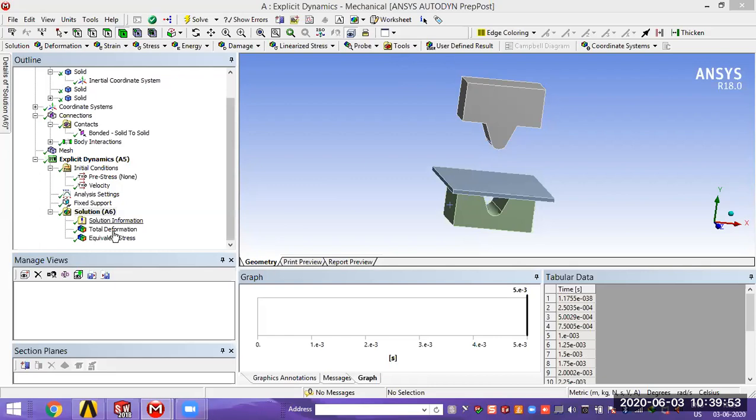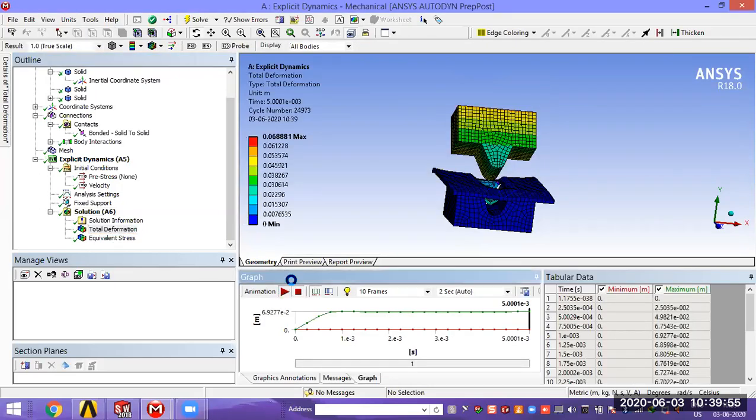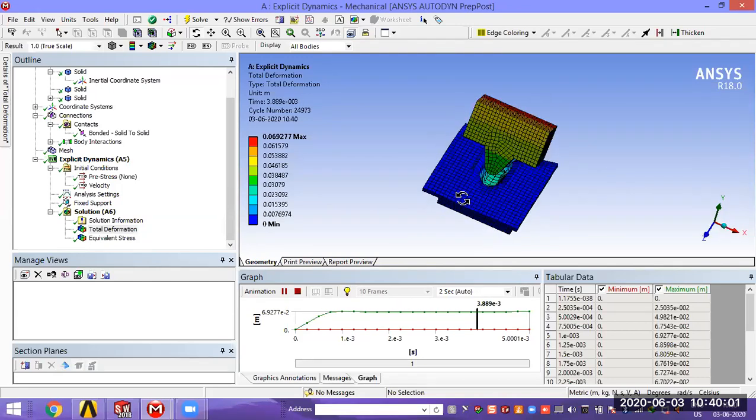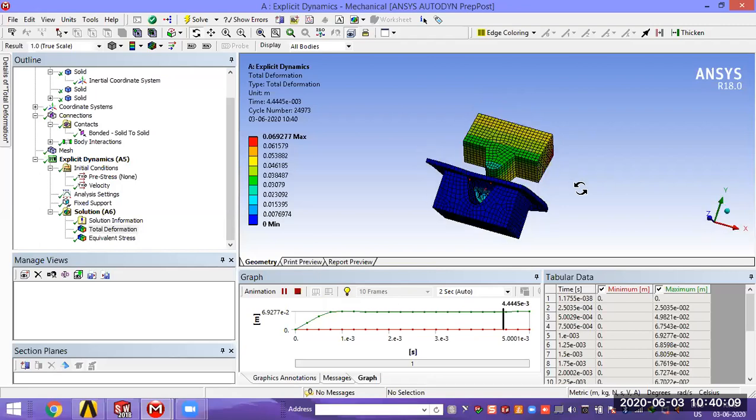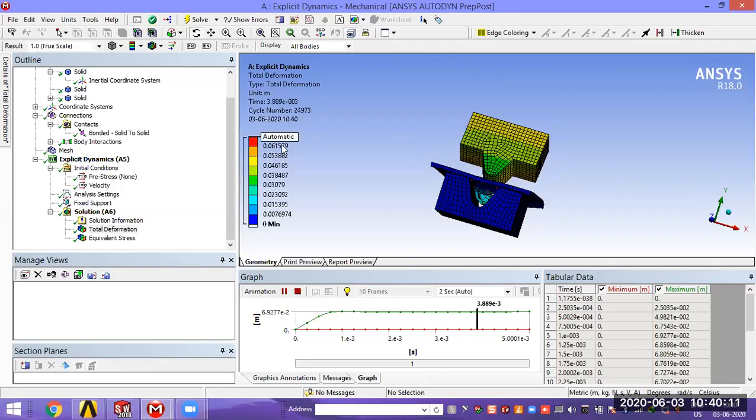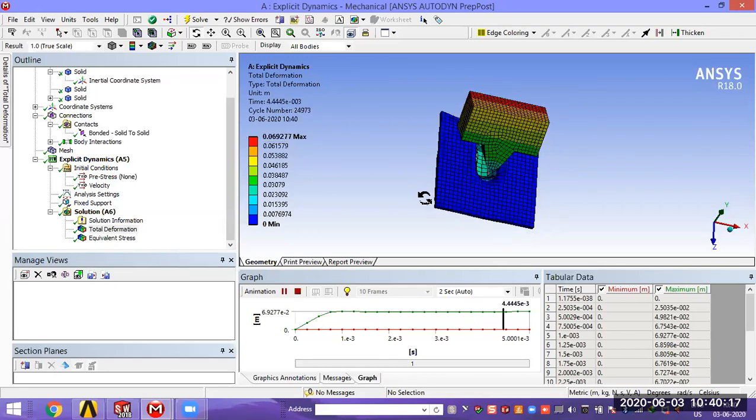Now let's check this out. See the animation. Now see the shape. Are you seeing? See the deformation, how much deformation? 0.06 meter maximum. So the punch is going on like this.